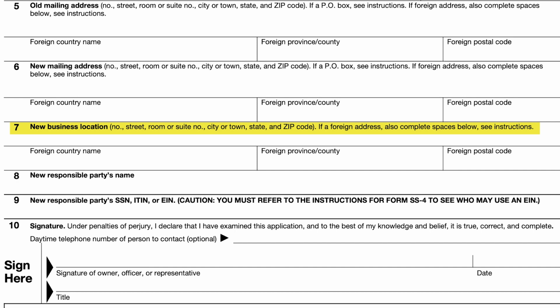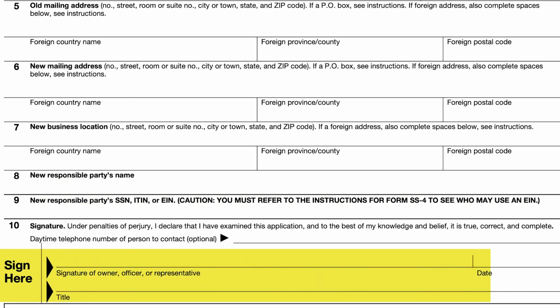If you're changing your responsible party, put the name of the new responsible party on line 8 and their social security number, individual taxpayer identification number, or EIN on line 9. Regardless of which change you're making, you need to have an owner or officer sign and date the form and list their title. This form can only be filed by mail.